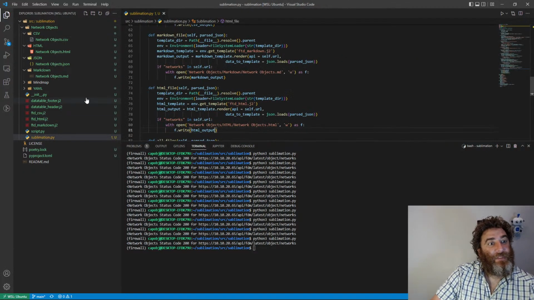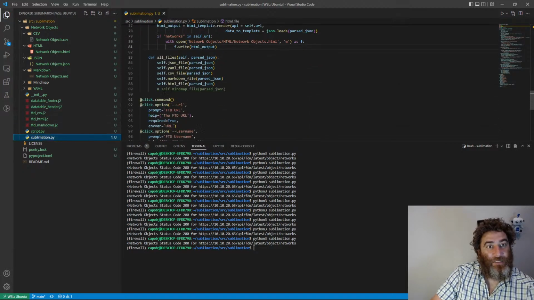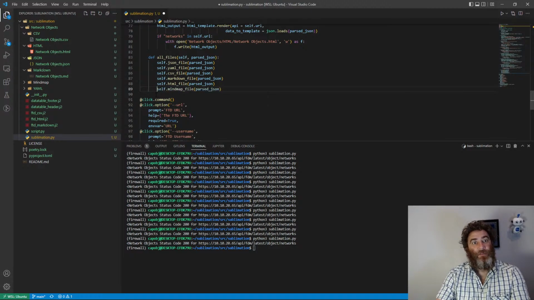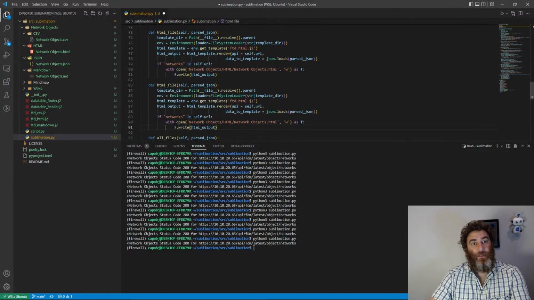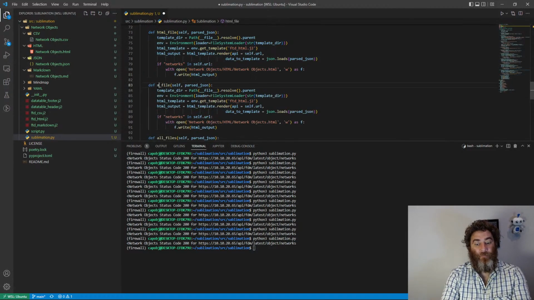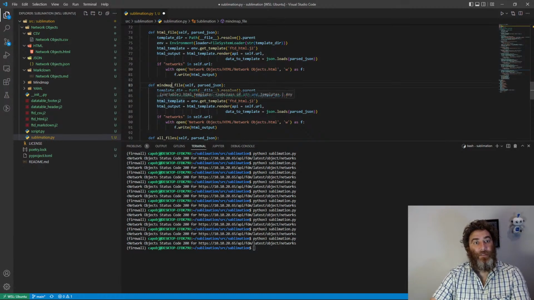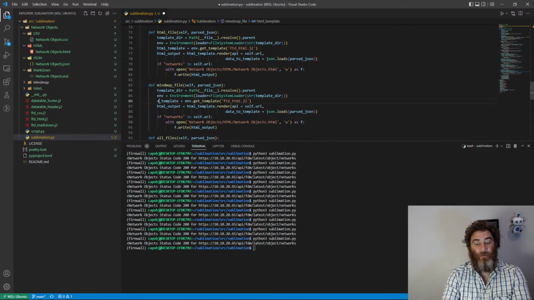Okay, so now the last one is the mind map. Mind map is super easy to do. It's probably the easiest of the bunch because there's very little code involved. So we're going to copy the HTML code here, or function. Call this mind map file. And this is the mind map template.